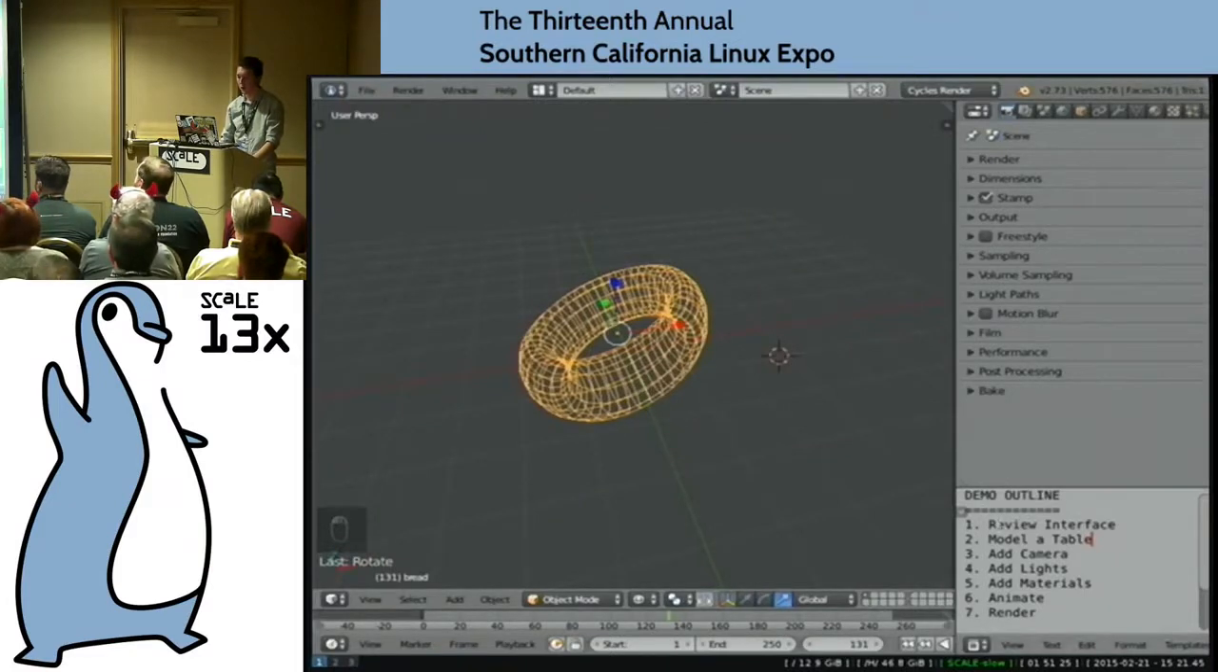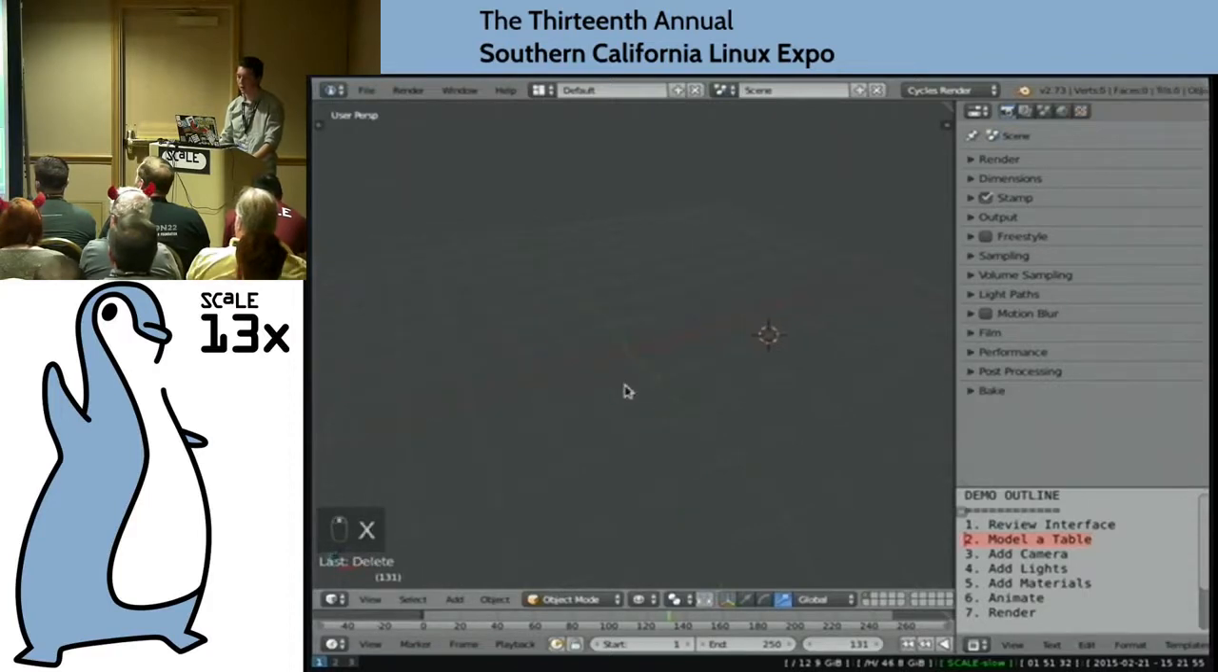Cool. So are there any more questions about the interface before we move on? No hands. Okay. So now we're going to make a table. I'm going to try to explain things as we go. Essentially, the approach we're going to take is we're going to create a cube, and we're going to sculpt a table out of the cube. Does that make sense? Cool.